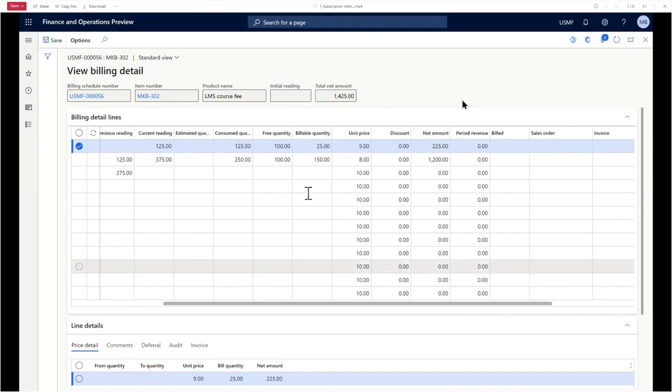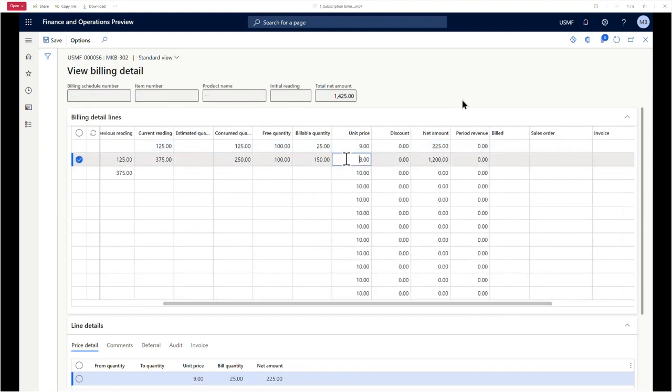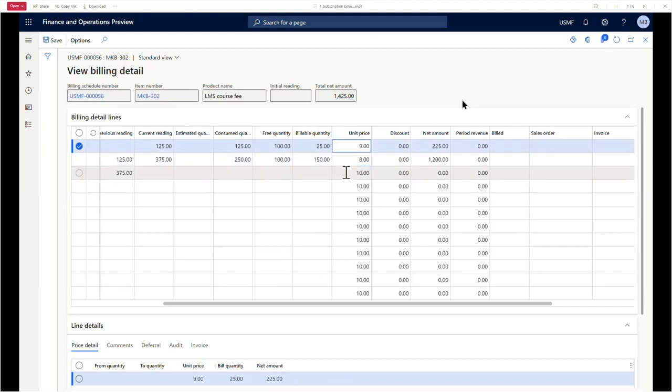Based on the trade agreements, the 25 billed doesn't have as good of a price break as the $8 per unit. It's set at $9, but still better than the base sales price of $10.